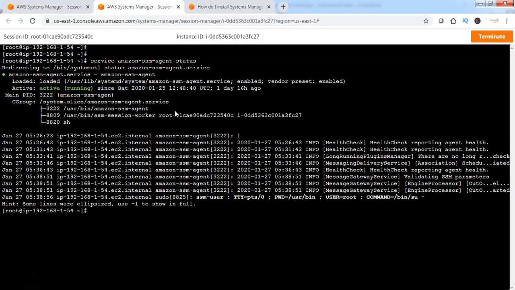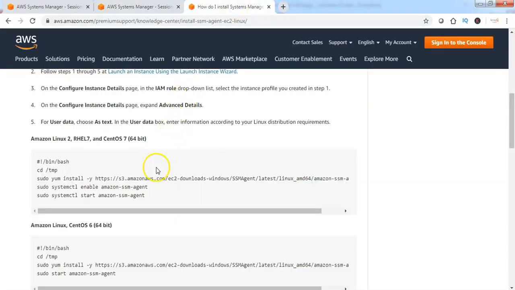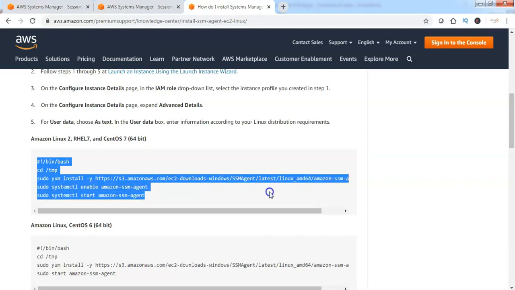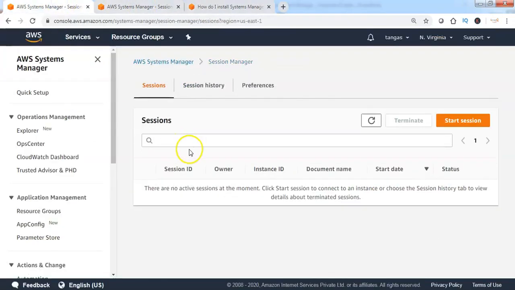If the agent is not running or not installed, we can follow the documentation. The documentation states the series of commands which we need to run to install and enable the SSM agent on your EC2 instance. In my case, since the SSM agent is already installed and in running state, I need not install the agent software. Hence, let me go back to the AWS Management Console to use the Run Command feature to run commands remotely on this EC2 instance.